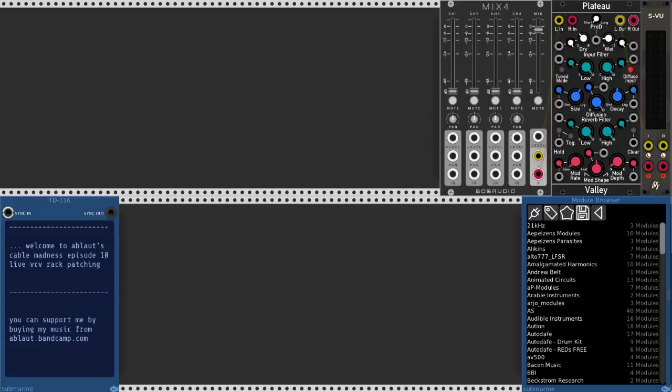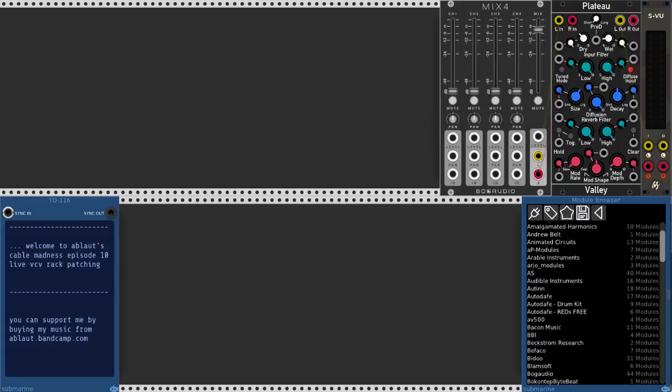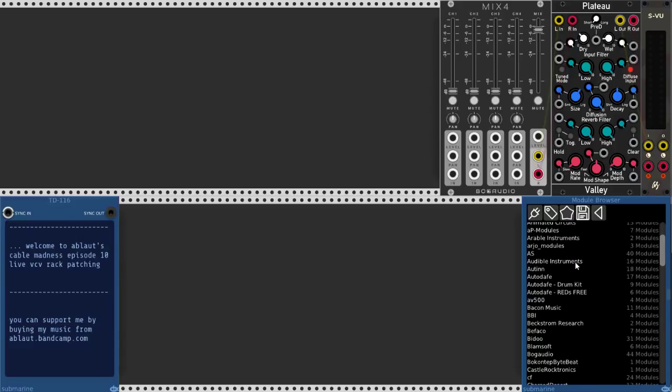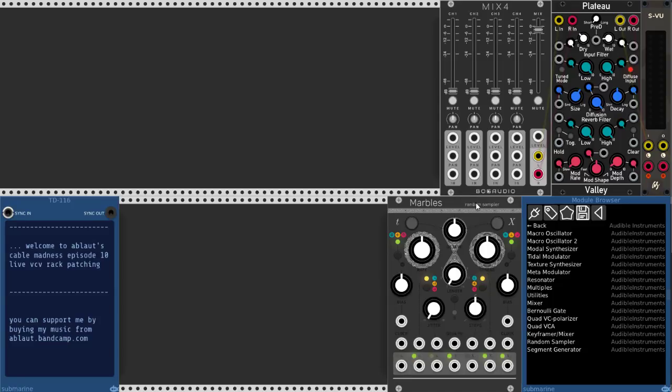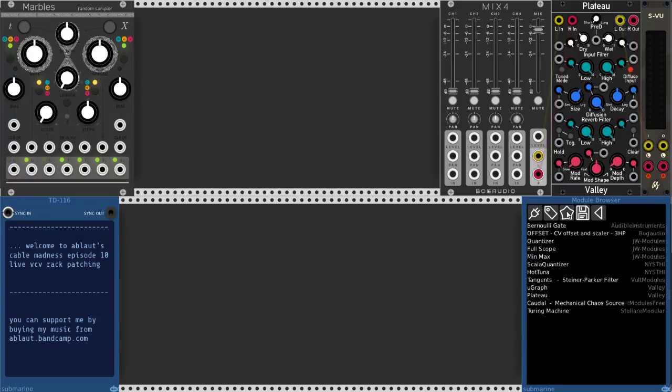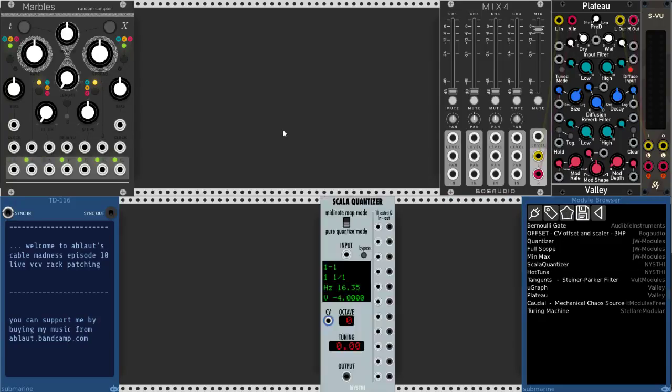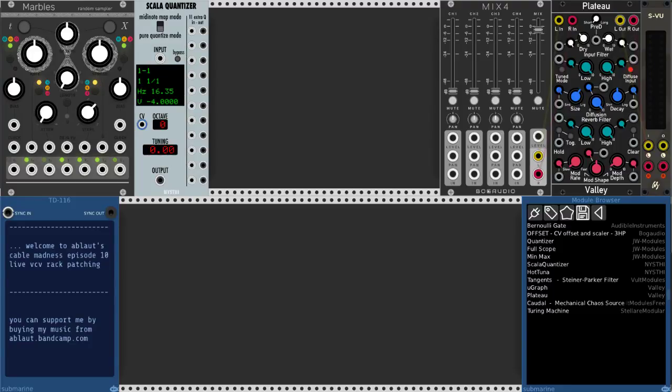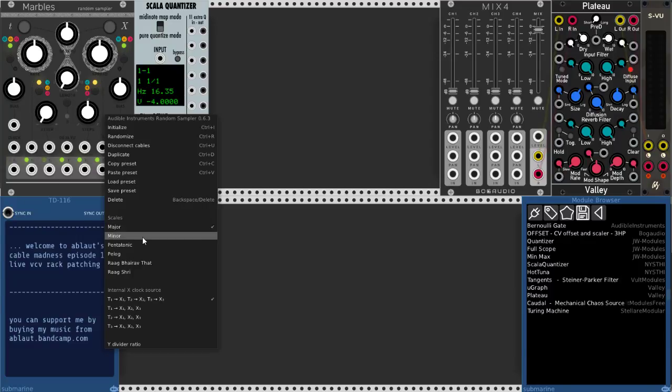So what I want to do today is get something going with Basil again. I did that last week as well. It's a beautiful little oscillator from Vault. And I think I'm gonna start feeding it pitch and triggers from Marbles, aka the random sampler. And I'm going to quantize that through Scala quantizer, even though Marbles has a quantizer if you turn it onto the steps. It has major, minor, pentatonic scales and a few foreign ones.